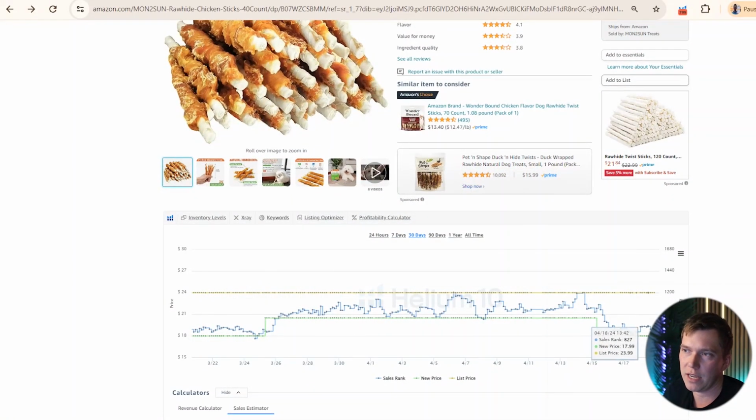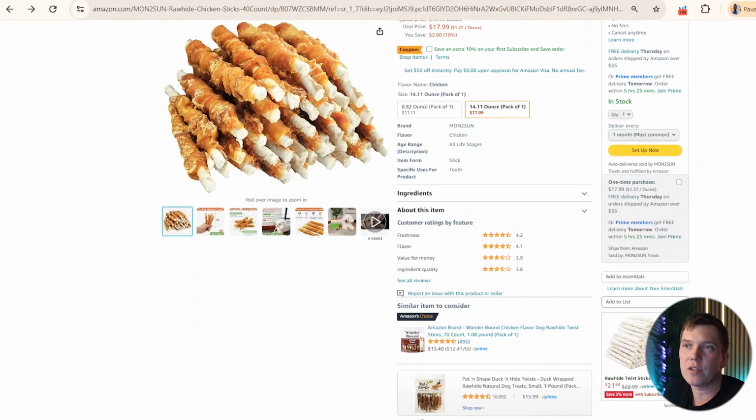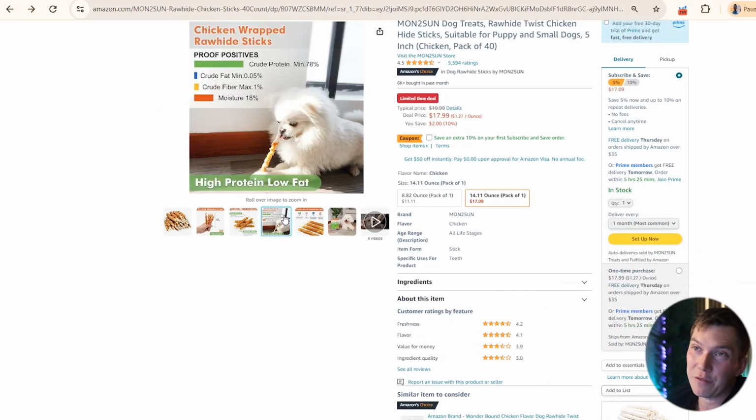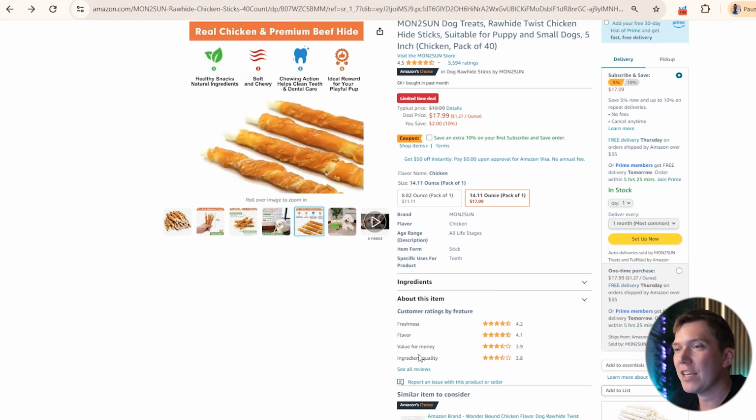Very interesting. But this is a niche that I would certainly be diving into deeper. The quality sucks. The listing's awful. They're getting it from Wuhan market, apparently, according to some of the reviews. There you go. Look at that. Ingredient quality out of 5, 3.8, 3.9. So lots of tick marks there.